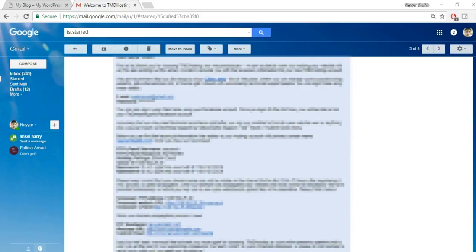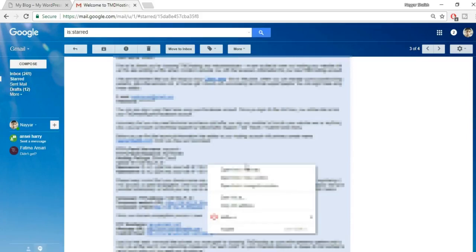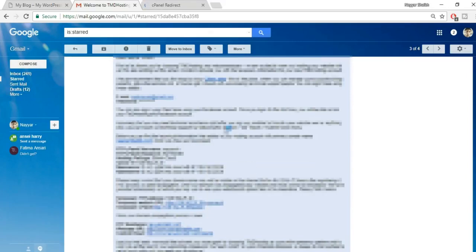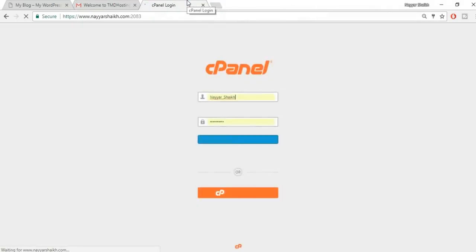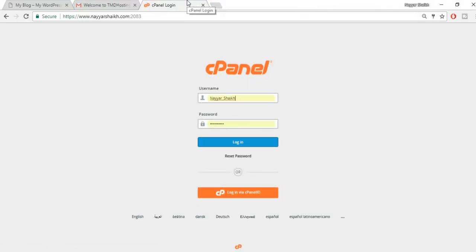Now what we have to do, you'll see a control panel link over here. Just open that link in a new tab. By the way, that link is nothing but your domain name / cpanel. For example, my domain name is nayashake.com, so for me it is nayashake.com/cpanel. For you it would be your domain name .com/cpanel, obviously. Now from here again you can copy your username and password from that mail and just click on this login button.